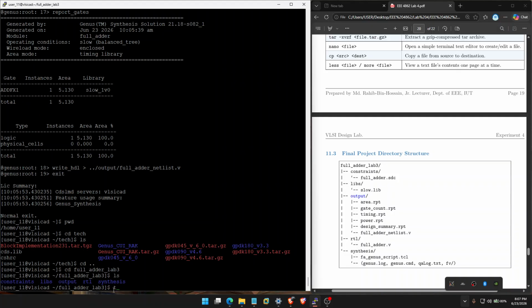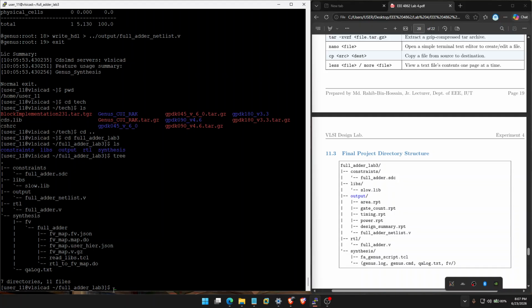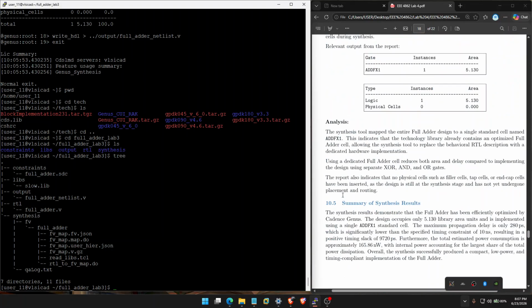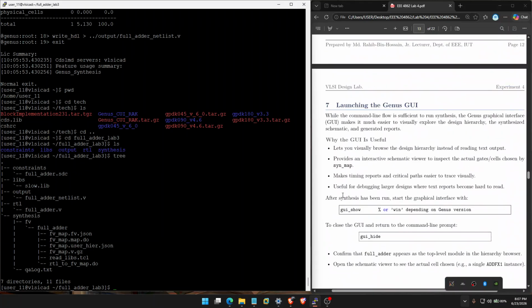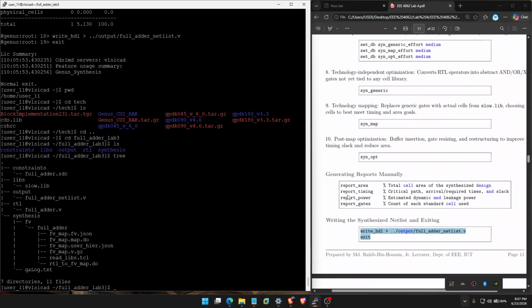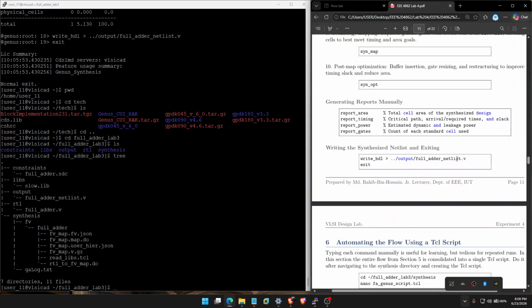So if we just write free, it should show us something like this. So yeah, we have our constraint, our full header.sdc, libs slow.lib, output, my full header netlist. We have just written our output, right? We have written our output full header netlist. We didn't write any report. We just wrote our full header netlist. That's why in the output folder we just have our full header netlist, not the reports.